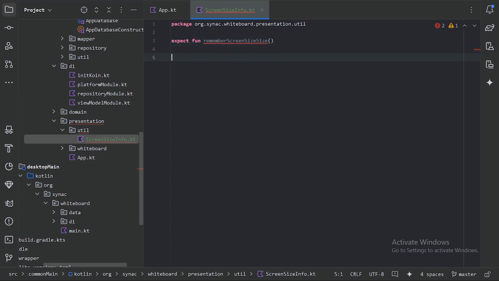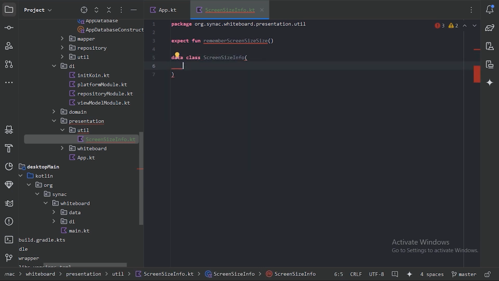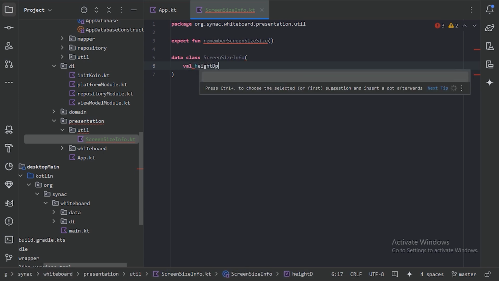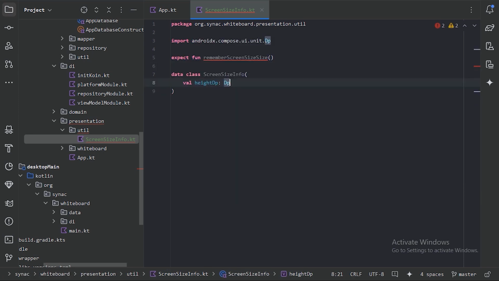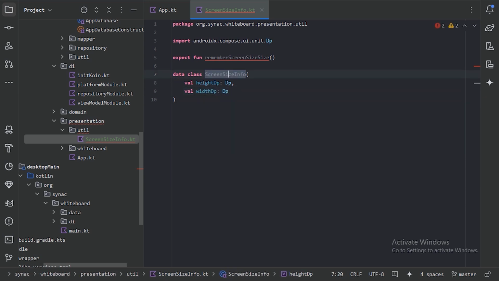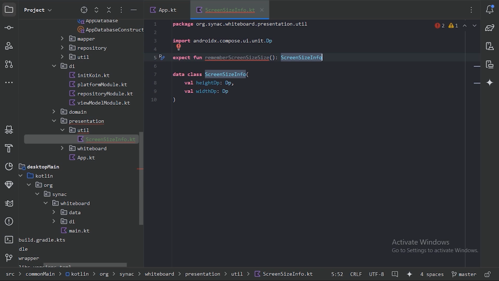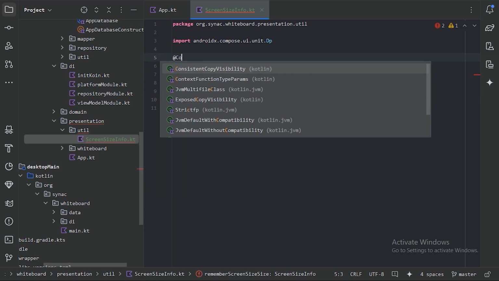So here we can create a data class with the name screen size info, and we need the height in dp values and also the width, and this function will return us this class, and this will be a composable function.